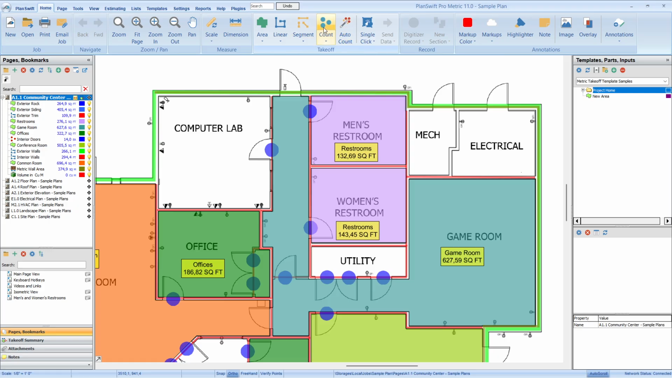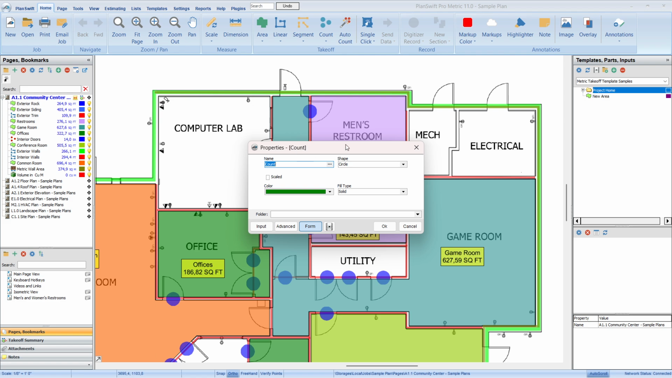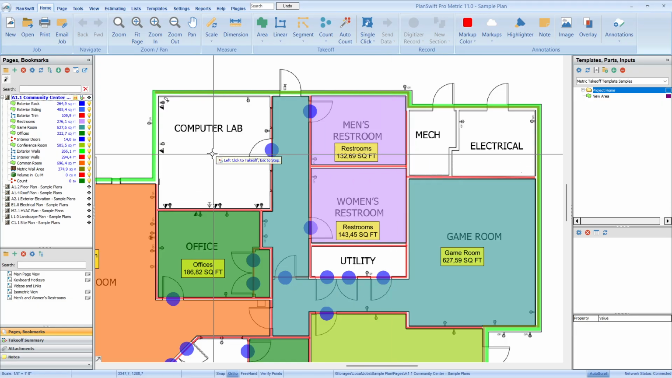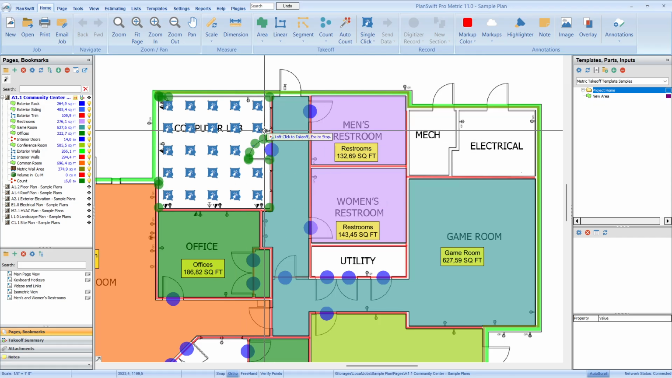Now, here inside the count, you can click on this arrow down and you have a bunch of different options. You have single click, labeled, scaled, circle, square, diamond, plus, etc. A bunch of different things. You can just go, for example, and use the single click, and with this, you basically have to give it a name and then the color, and then you can click on OK. And as you can see, this will basically auto count whenever you click inside an area like that, and it's going to allow you to find these things automatically.